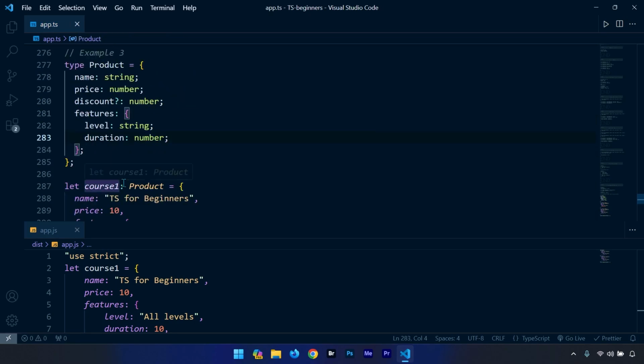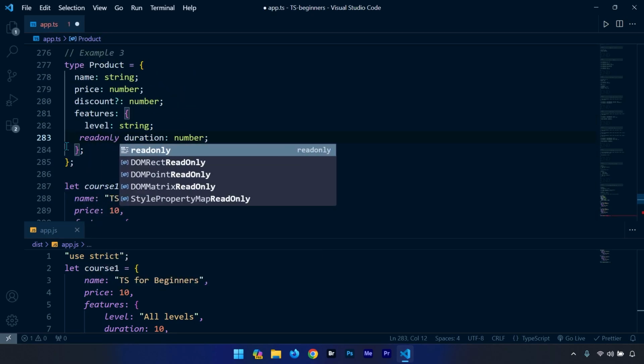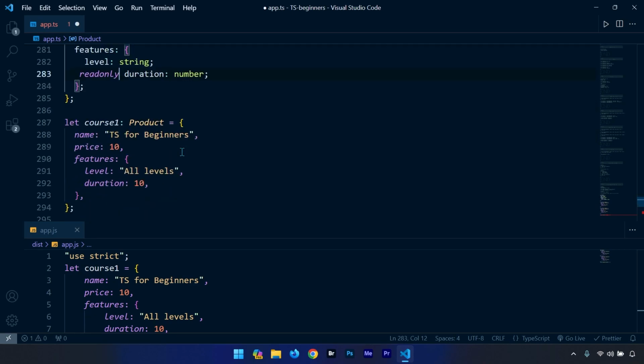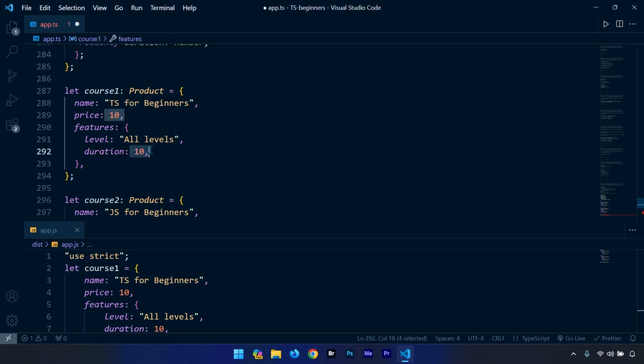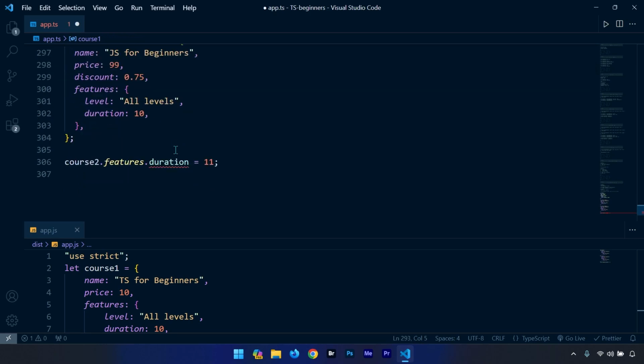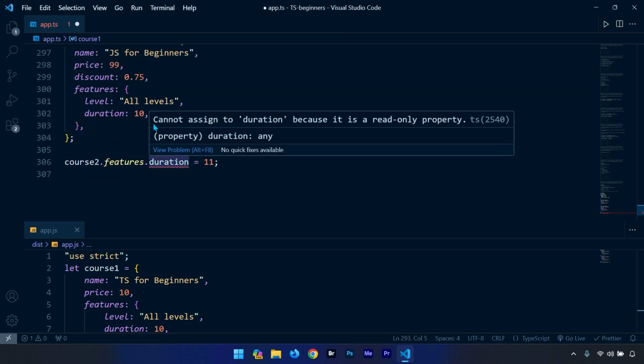jump into the shape of the object, and put readonly in front of any property, we can no longer change that. So once you specify the object and say that within the object the duration is 10 hours, or 20 hours, you can no longer change that here. And there is going to be an error. It says cannot assign to duration because it is a read-only property. It is fairly straightforward and fairly intuitive.